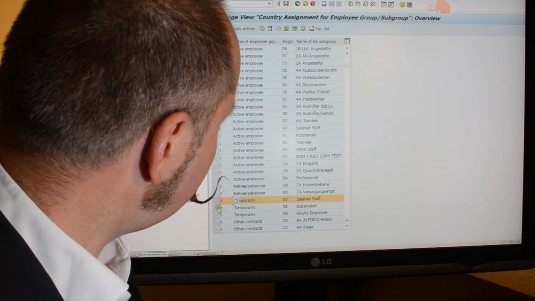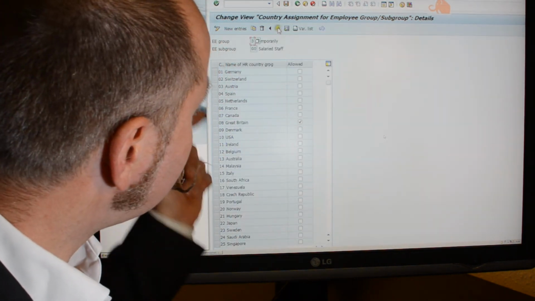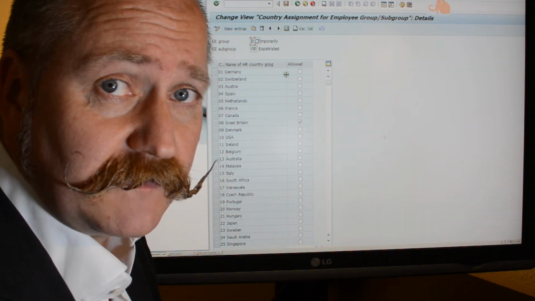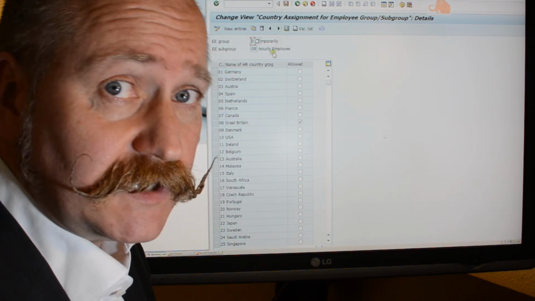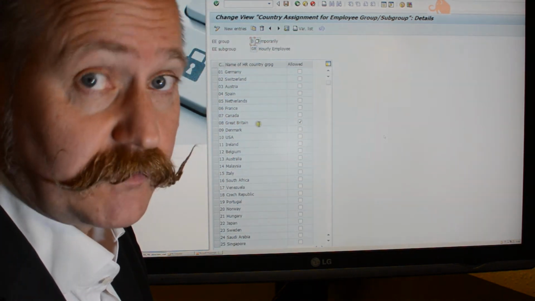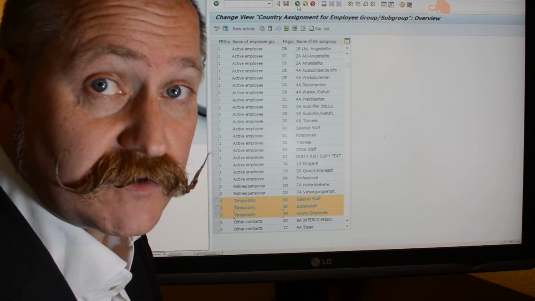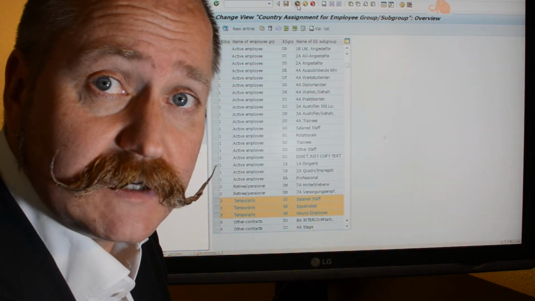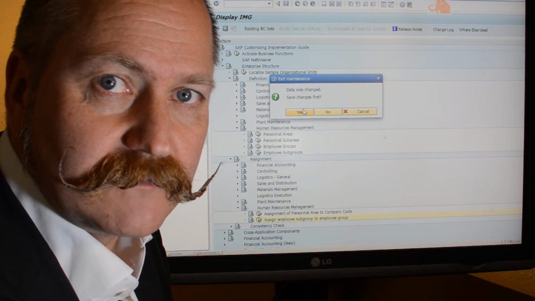So now we have those three we are using, G0 and GE and GH. And behind it you can see which countries they are allowed to be used for. So in this setup we can actually control which country a certain employee subgroup can be used for. This is actually the relation between the personal area and the employee subgroups, because in the personal area we also have this set up for a country code.